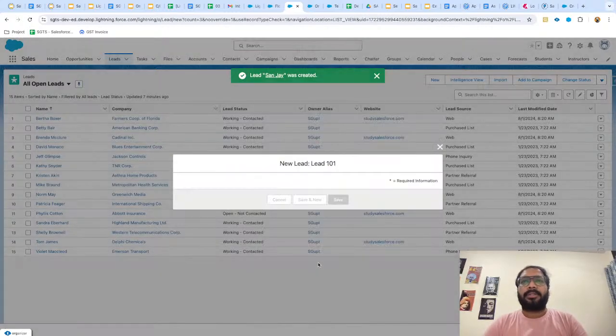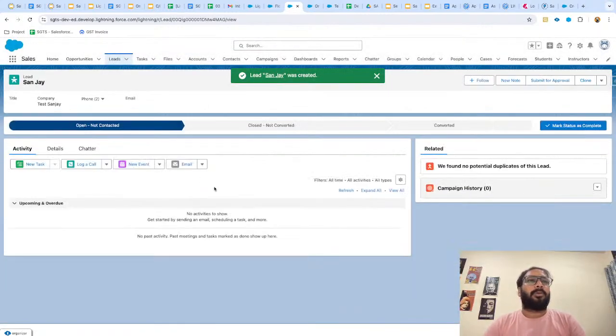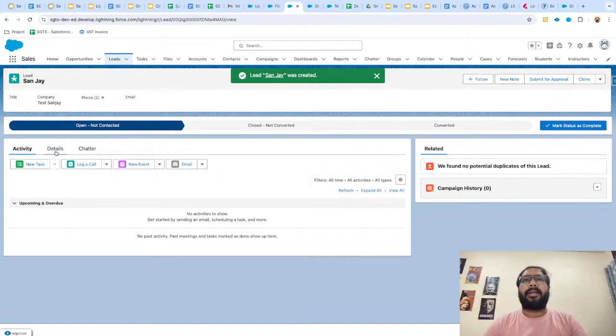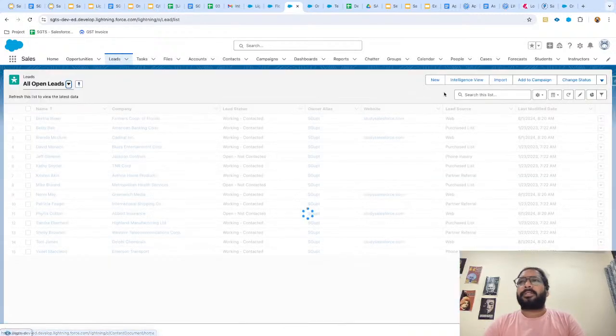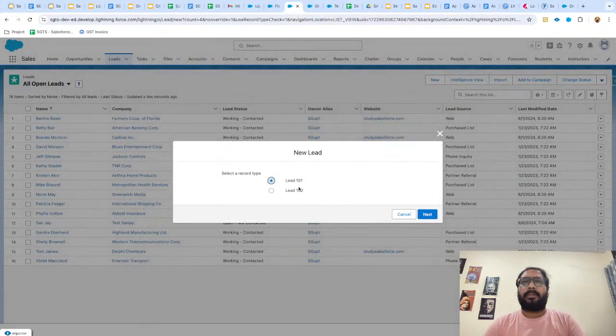So I'm clicking on save. Oh, actually I forgot to provide email. So I will be creating one more. So basically we'll see lead owner is Sanjay. Okay. Now I'm creating one more lead first, so that I can show you the lead assignment rule.